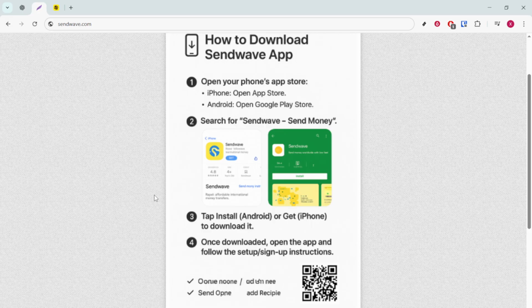After it's downloaded, open the app and follow the setup or sign up instructions on screen. This typically includes selecting your country or region, verifying your mobile number, and creating a secure passcode. If your phone supports it, you can enable Face ID or fingerprint login for faster, safer access. The app may ask for permissions like notifications. These can be helpful so you get instant updates on transfers. Keep your verification codes private and only enter them inside the app.